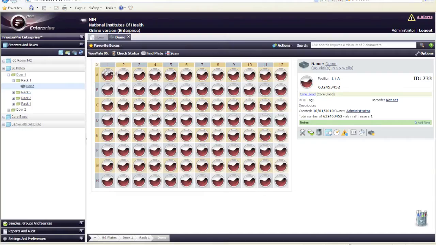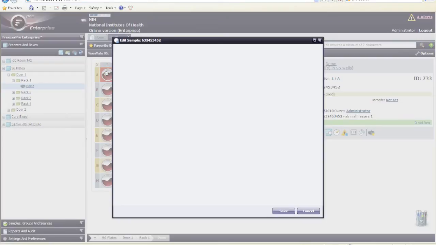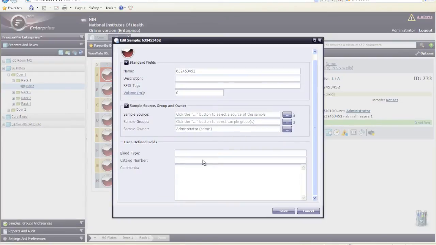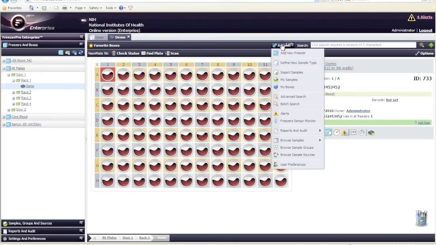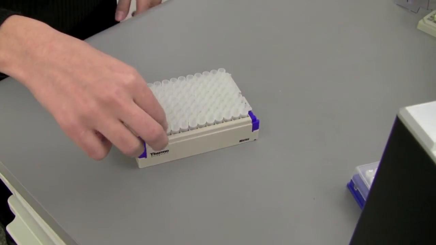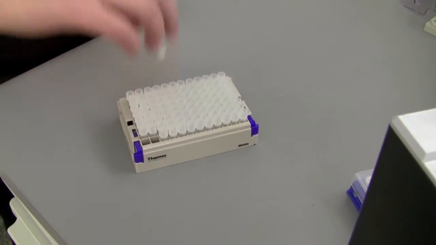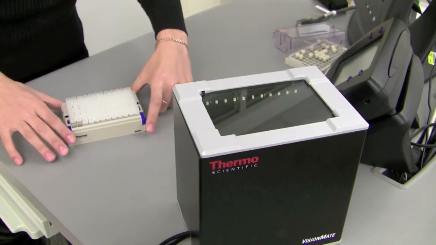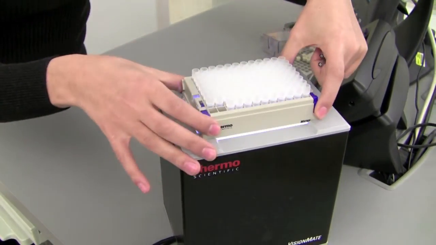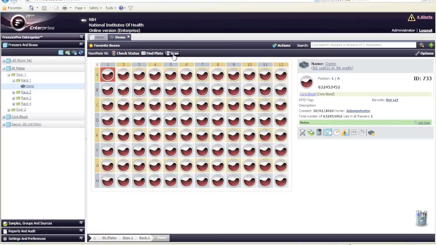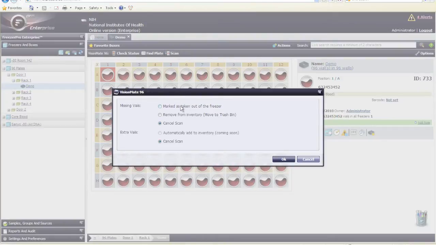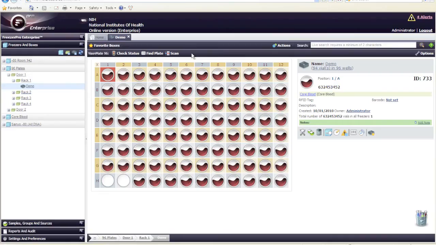We've just entered the entire rack into our storage inventory. Any additional metadata associated with the samples can be entered either manually or in batches through the import. Now, let's see what happens when I use a couple of tubes in my experiment and return the plate back to storage. Put the plate on the reader and click the scan button. FreezerPro will automatically synchronize the inventory database with the information from the scanner.